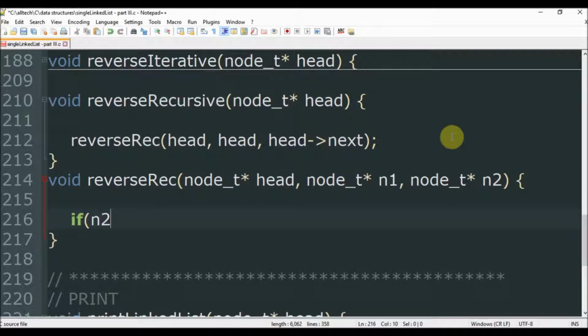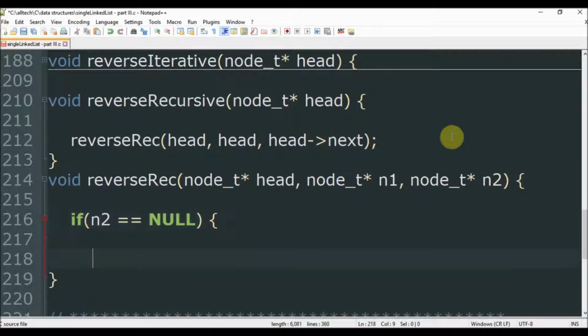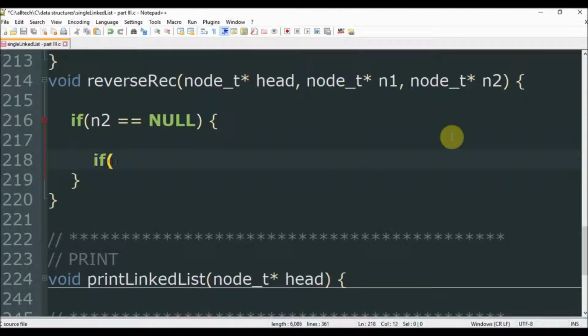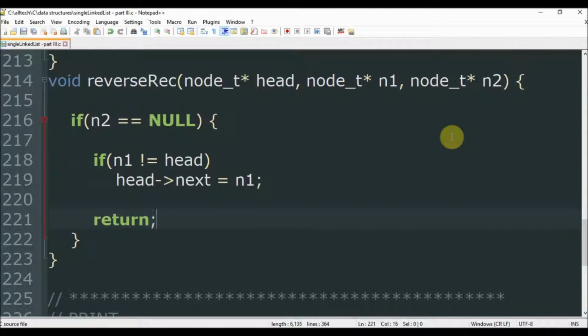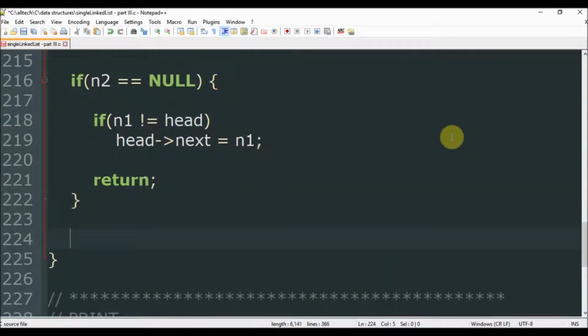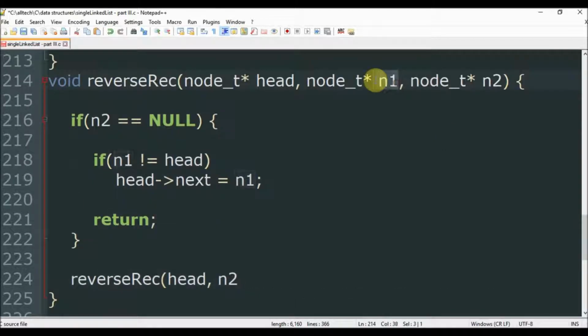First we check if n2 is equal to null. We must check if n1 is different from head. If it is different from head, we say that head next is equal to n1. Then we just return, we go away. After this check, this if, we call the reverse rec again, passing the head, the guy that will never change, the n2 that is actually this guy, okay, and n2 next, that is the n2 in the next call, okay.